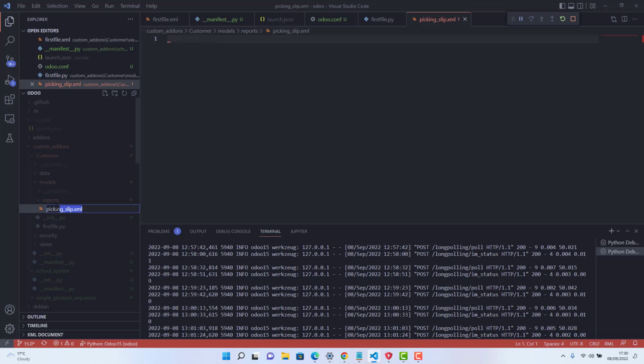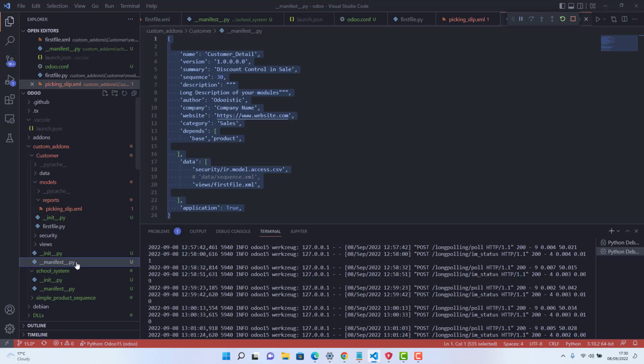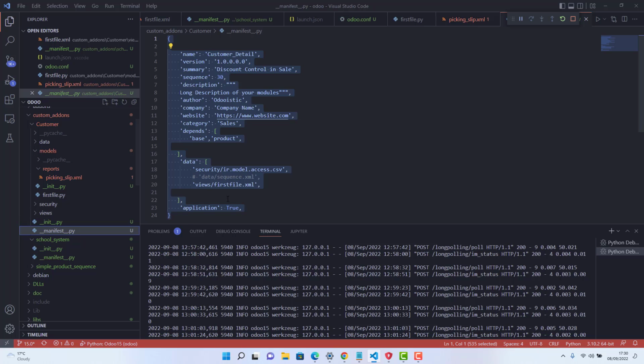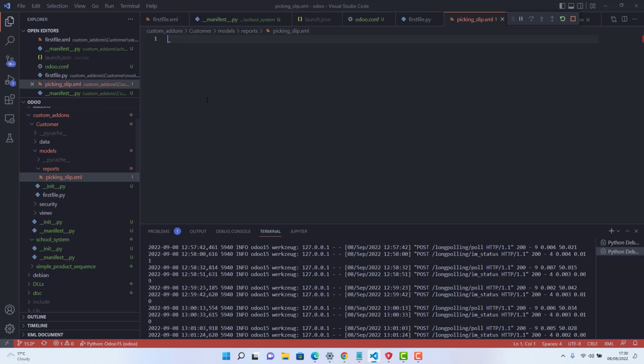Let me just copy this name, Control C, and then I go in the manifest file and add it there in here: reports, because the folder name is reports, and then the file name, which is picking_slip.xml, then comma. That's it. So this is how we need to add all our XML files in our manifest file, right guys?